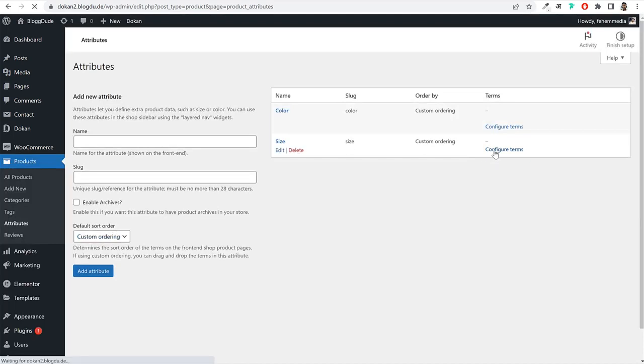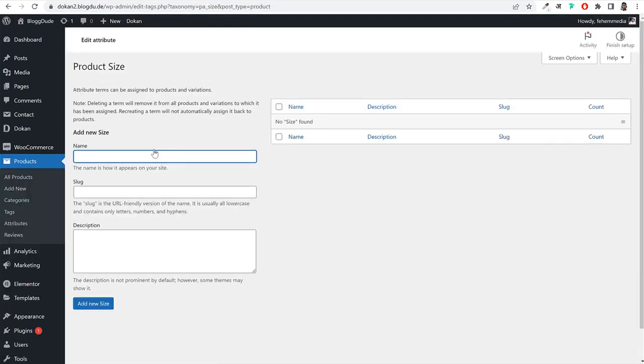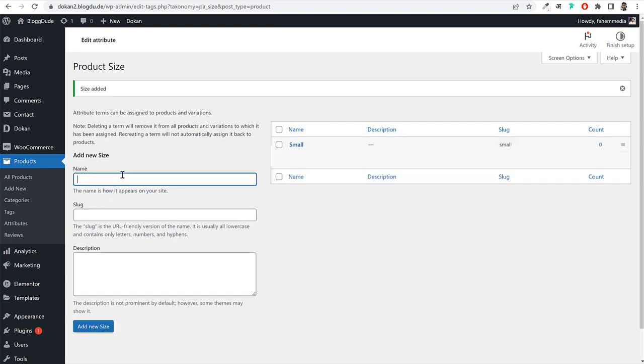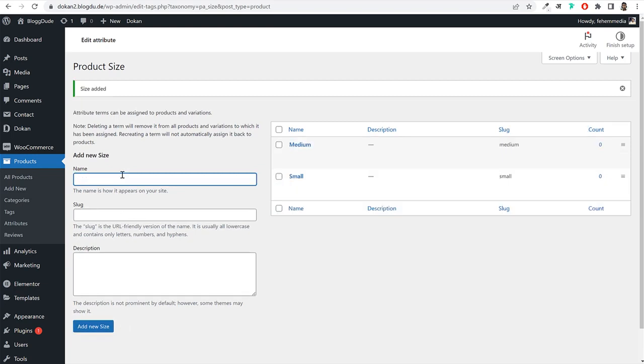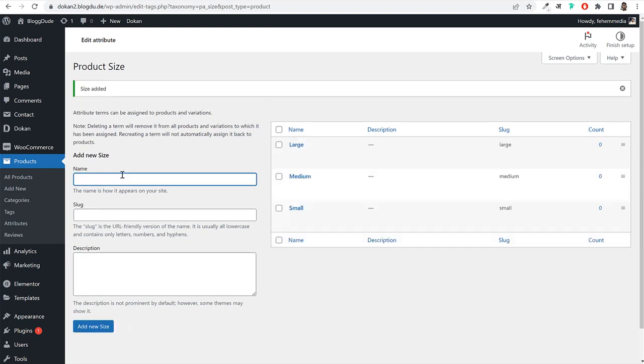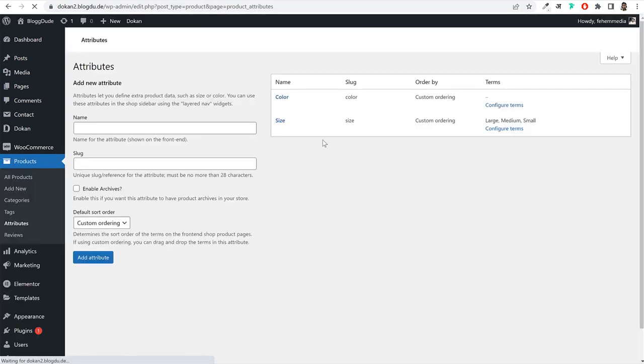Now for size, what all sizes are available? Extra small, small, medium, extra large, large, XXL, all those sizes you can add from here. I'll just add 3 just for demo purposes, small, medium, and large. If you want, you can add many more options. I'll just add these 3 options. Again, come back to attributes. Let's add a few colors as well.